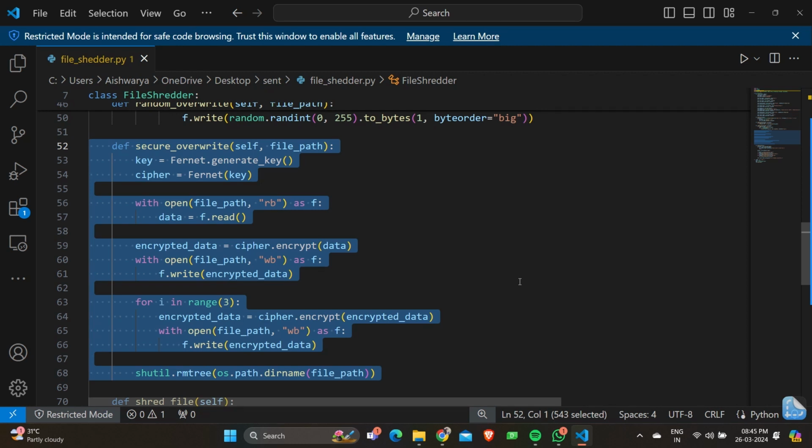And we have a for loop: for i in range(3): encrypted_data = cipher.encrypt(encrypted_data), with open(file_path, 'wb') as f: f.write(encrypted_data). This block of code iteratively encrypts the encrypted data 3 more times using the same encryption key. With each iteration, it further secures the data by applying an additional encryption layer. The result is written back to the file after each iteration.